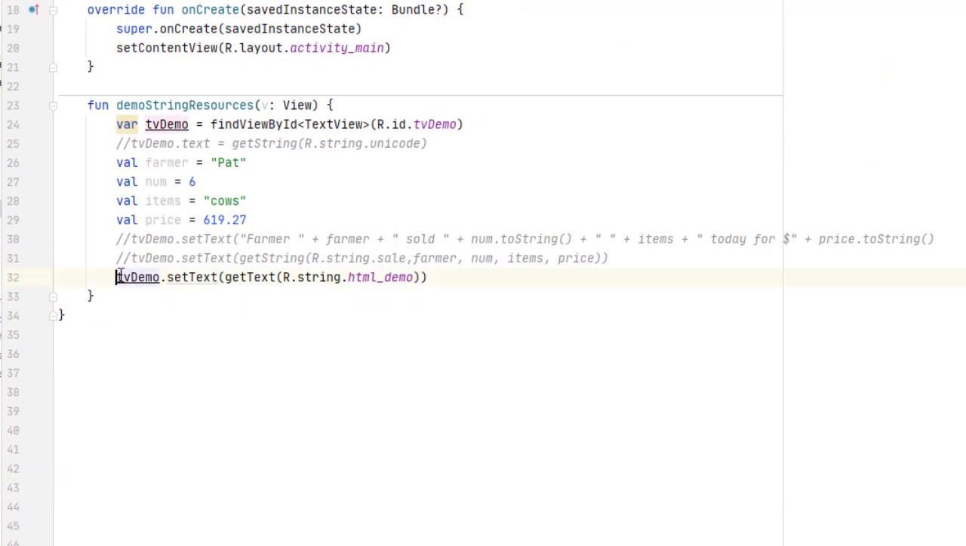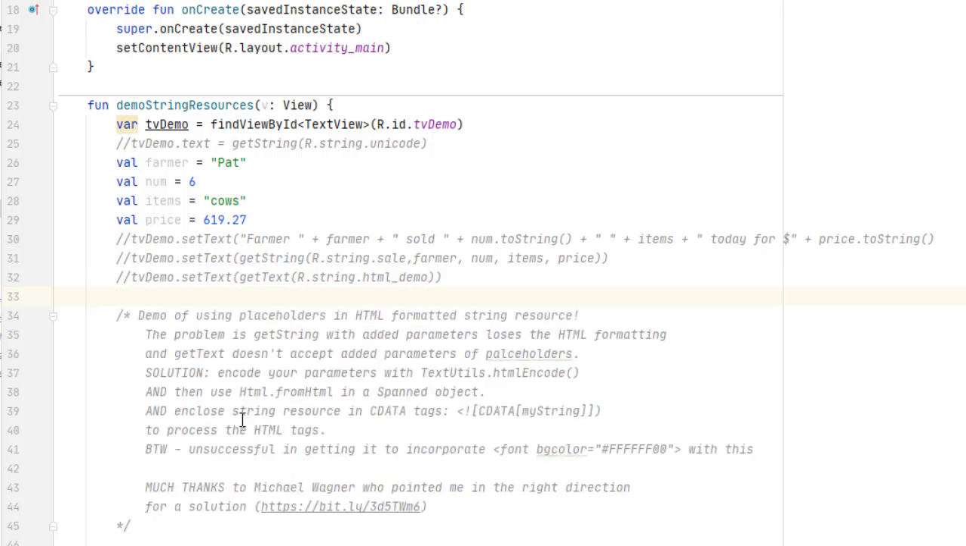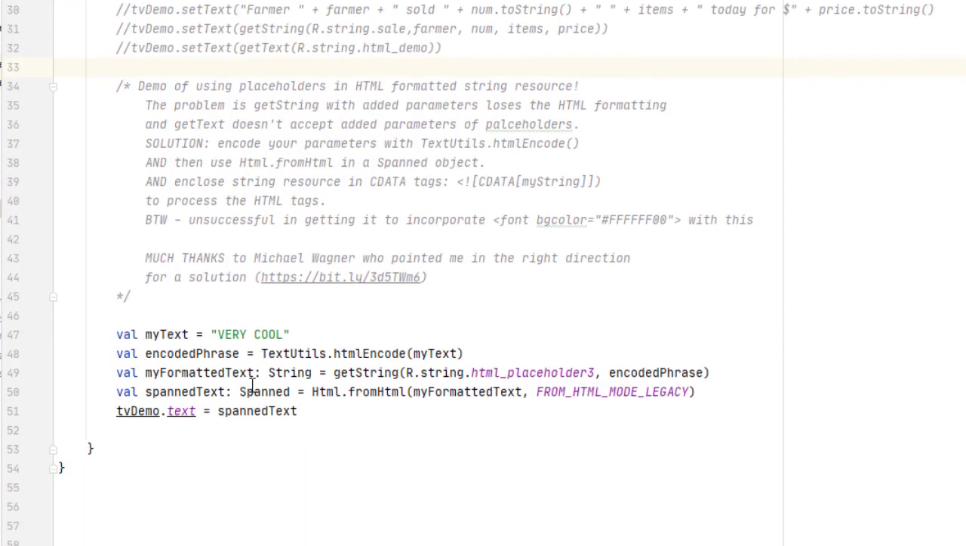So once again, I'm going to comment out my last line where we're displaying our text. I added a comment here on the problem with the getString getText and the solution that I found. I found the solution posted at this website by Michael Wegner and modified a little bit of what he did. But here was the solution. I create a variable for the parameter that I want to display, and I just put very cool.